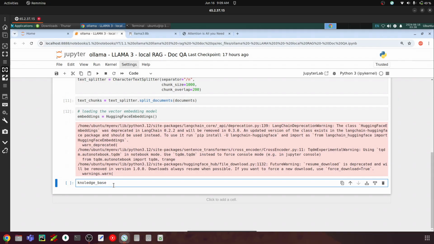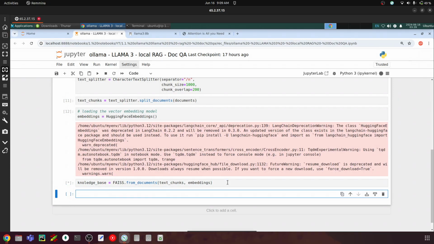So knowledge base is equal to FAISS dot from documents, text chunks comma embeddings. So we are going to convert all these text chunks into vector embeddings, and later this will be used for similarity search from this FAISS, the similarity search library. So this will be the next step.